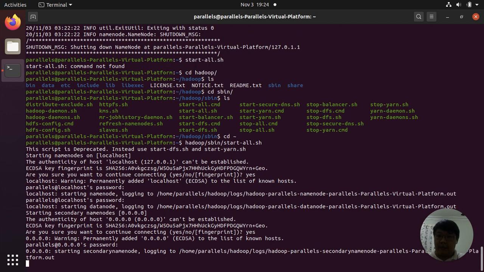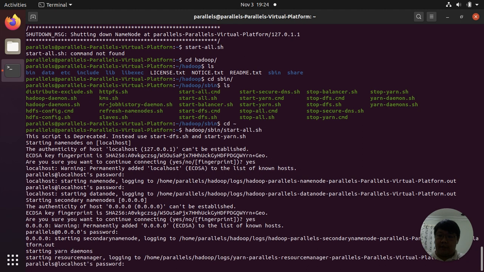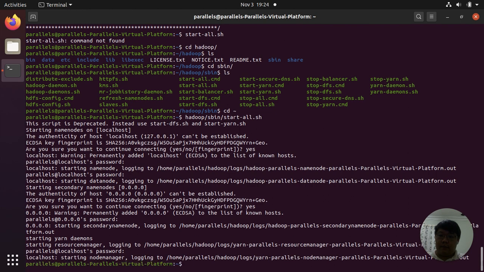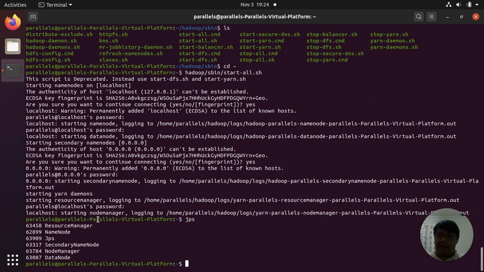So you have started your namenode, datanode, secondary namenode, resource manager, and node manager. And when you type jps, it's something for you to check whether your services started correctly. Then you can see you have namenode, datanode, secondary namenode, node manager, and resource manager. Remember your YARN, okay? You have your node manager and your resource manager. Then it looks okay right now.